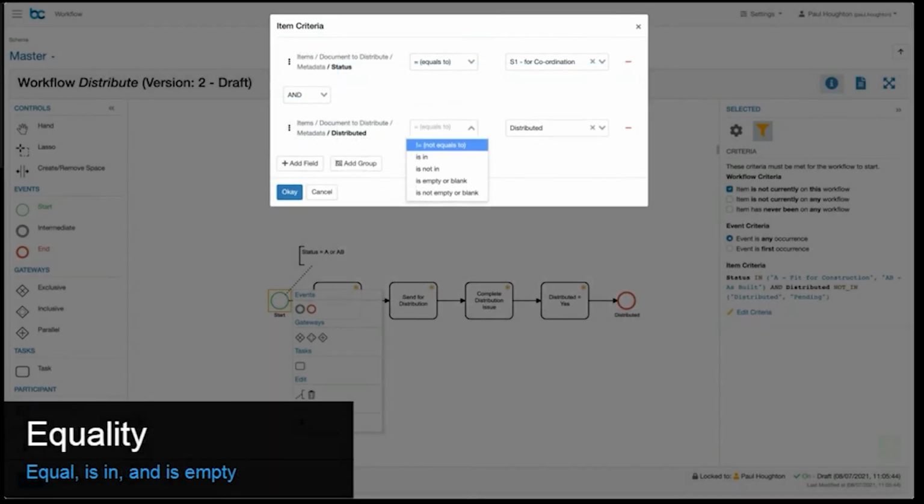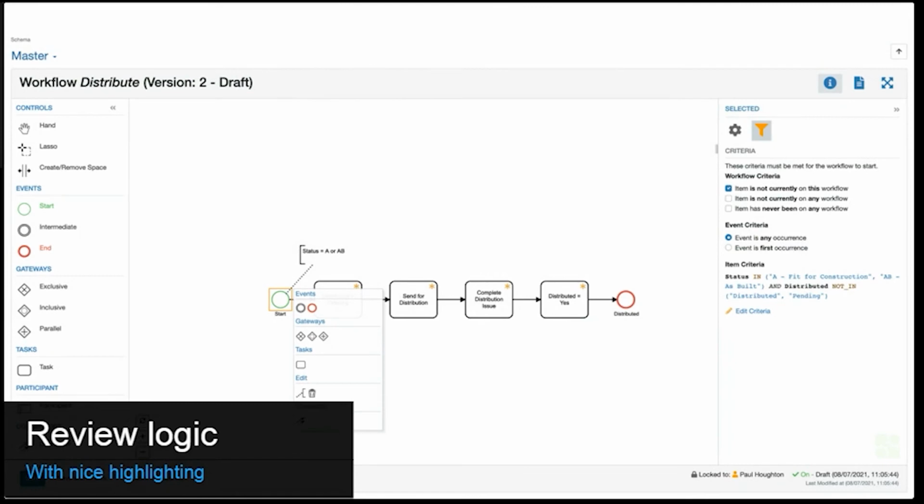And you've got lots of equality options. So is the value equal to? Or is the value in? Is it one of many values? Is the value empty or blank? Is it not empty or blank? Lots of power in there. And once you've designed your logical criteria, on the right-hand side, you can see we render the logic with nice syntax highlighting so you can at a glance understand what you've configured.